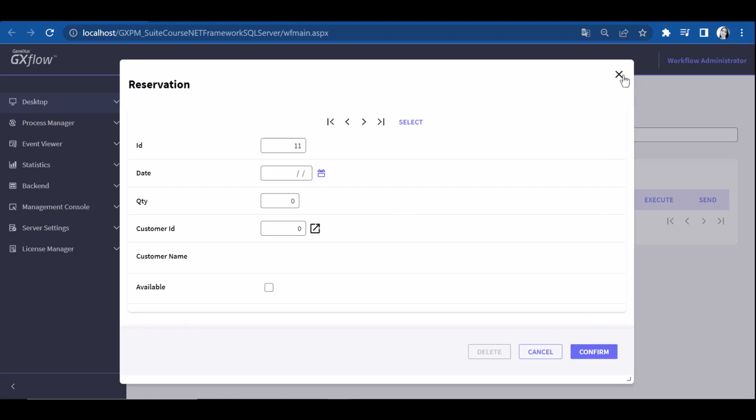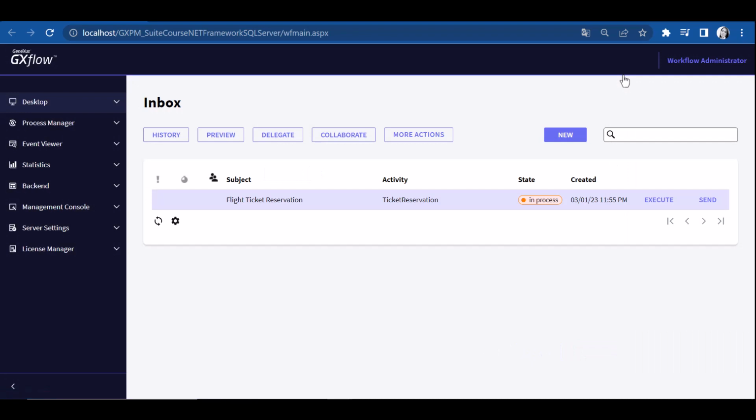Then we press X to close the form. In the inbox, we will see that the task status has changed to in process. This indicates that the task is ready to be sent, so we press send. We can see that the task that's now pending for execution is record customer.